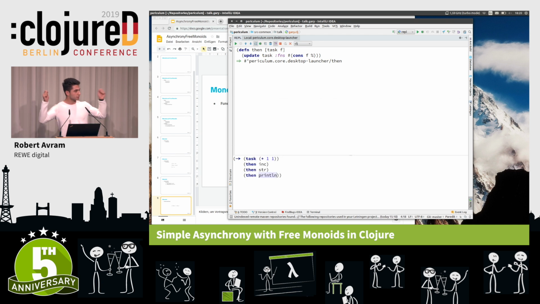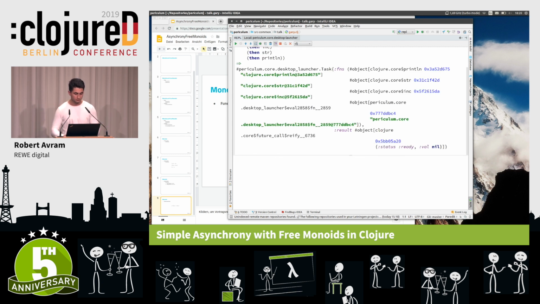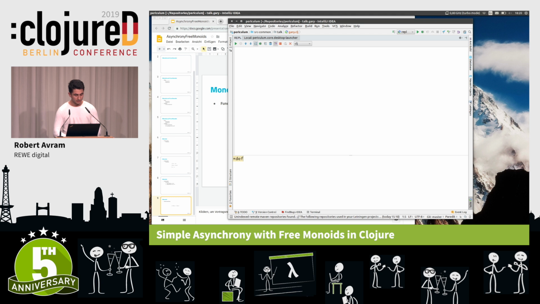And you can see they're sort of sequenced together, and they seem compositional, don't they? But they don't actually do anything so far. So at some point, I'd most probably like to run it. So let's create a function called run. And this thing will interpret my free monoid. It's going to take the functions from the thing, and it's going to apply, compose them together.